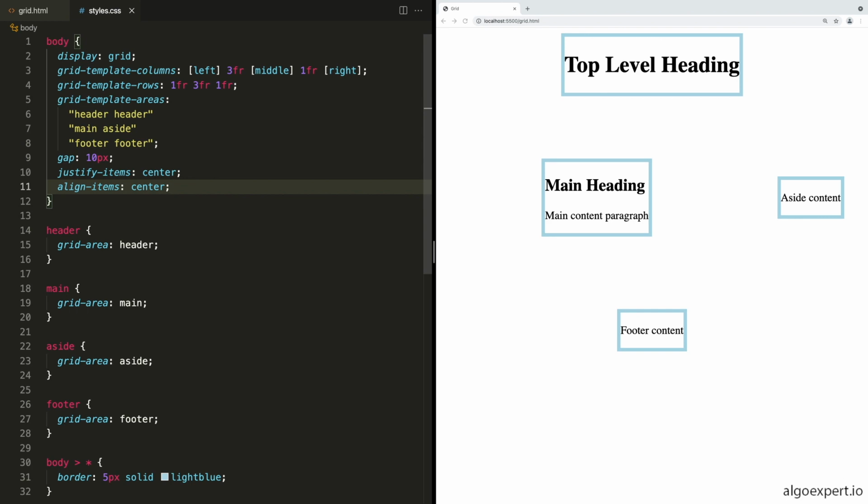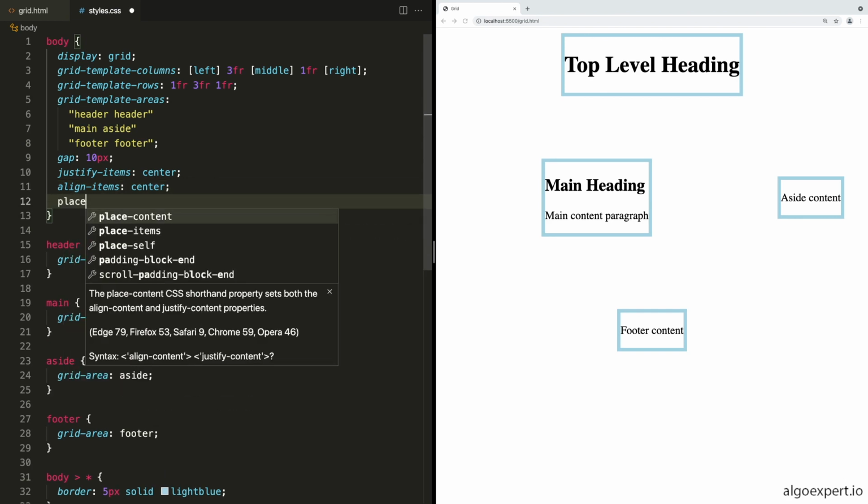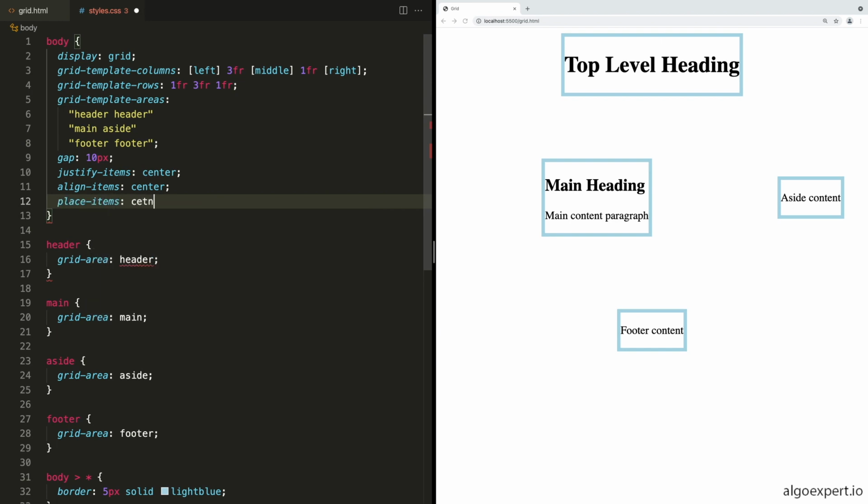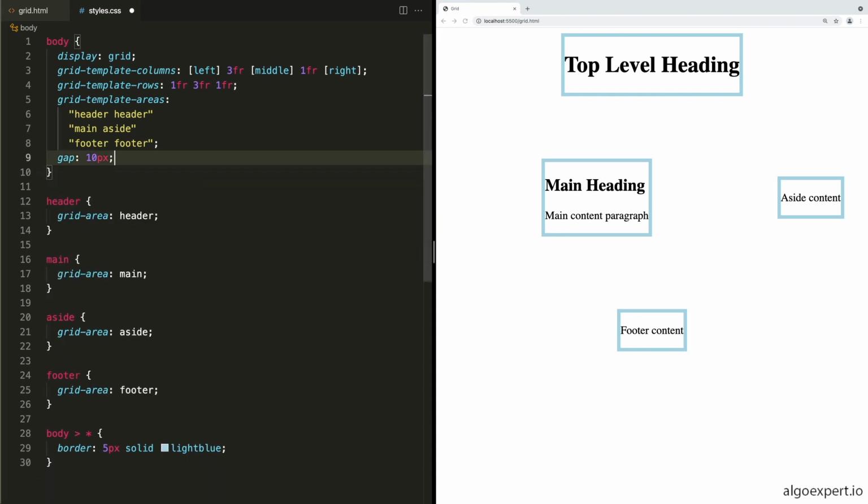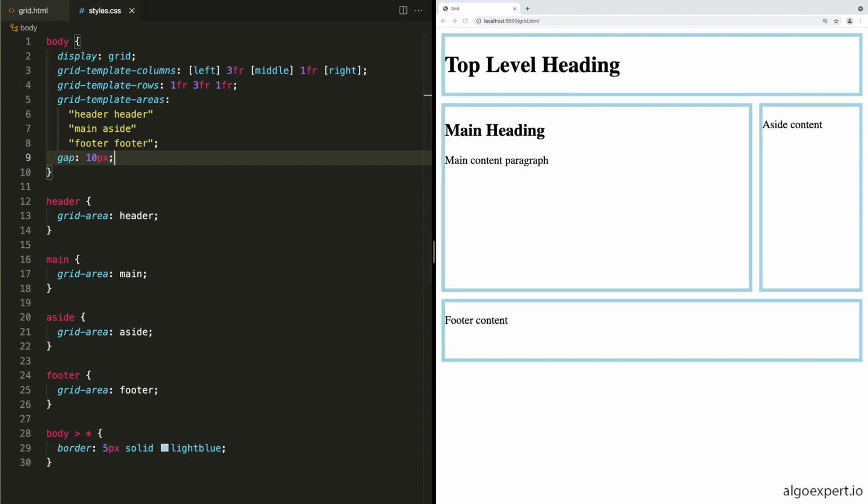We can also do place items center, which is just a shorthand for justify items and align items. So you'll see if I comment out justify items and align items, we have the exact same output. But for now, I'm going to remove all three of these because we don't actually need those for the layout we were going for.